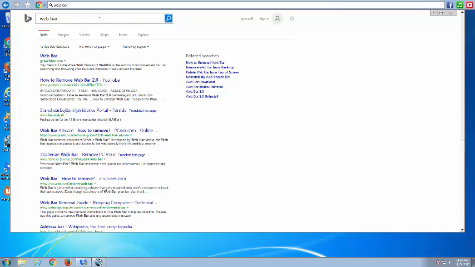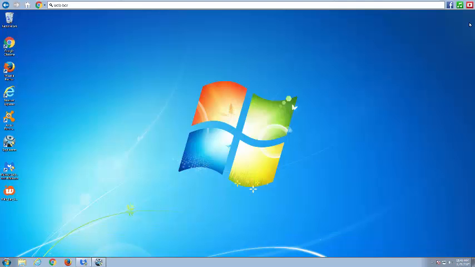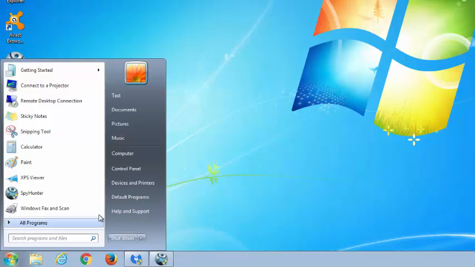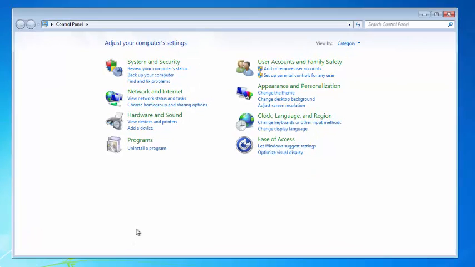And if you use this search bar, it will perform searches in Bing or Yahoo or Google, depending on what you choose. Also, it can show advertisements in browsers.